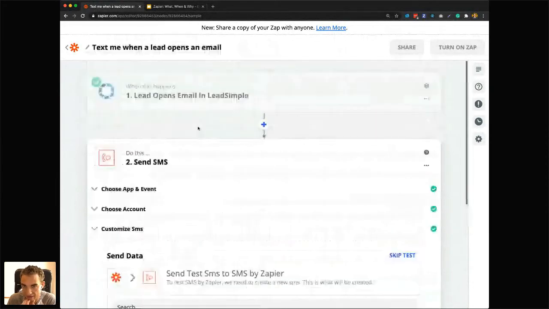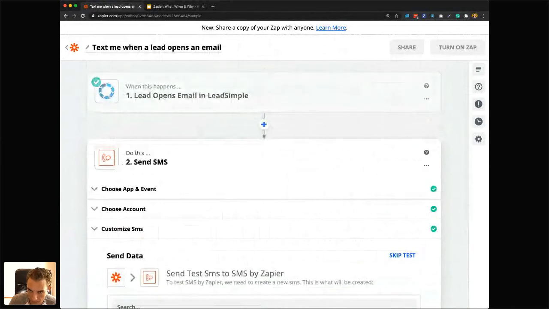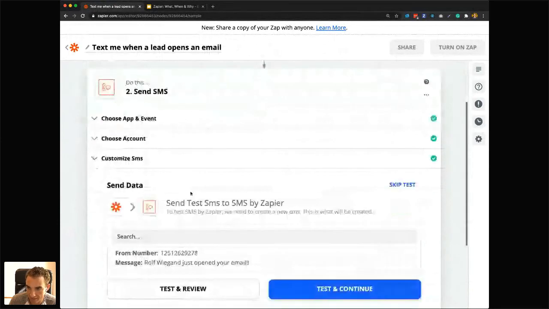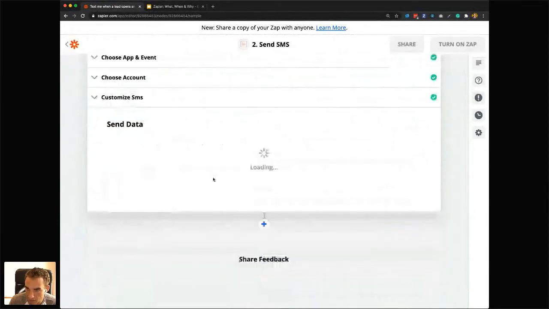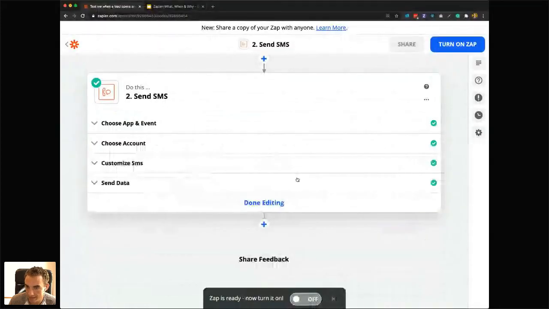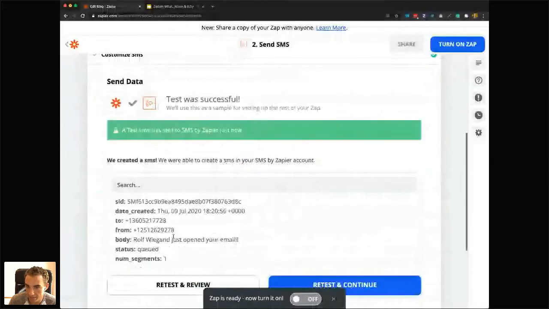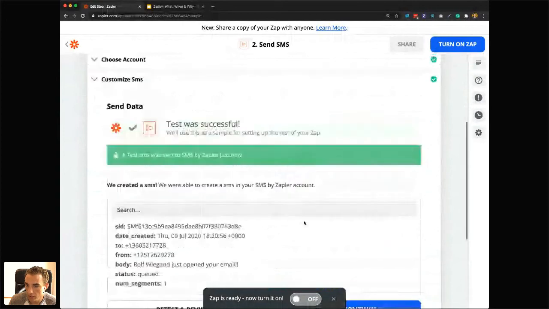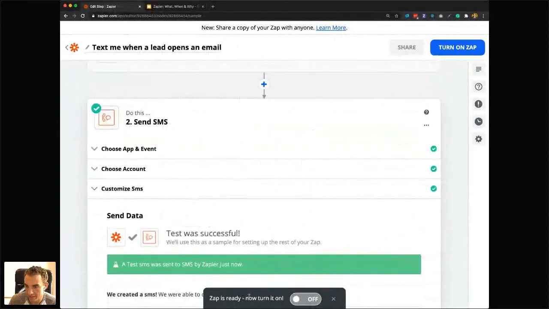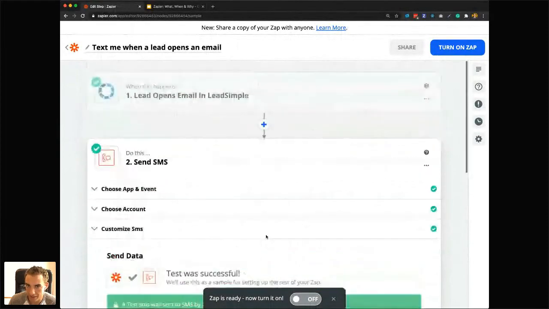So this is obviously really simple. We just have a trigger and then one action to send the SMS. I can hit test and continue. Great. And it's saying, yep, everything is successful. And Zapier's telling me, hey, your Zap is ready to turn on. So my integration is ready to go.